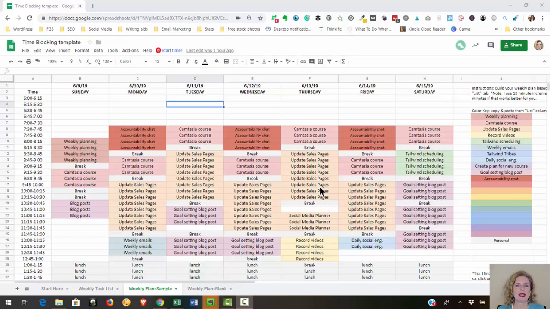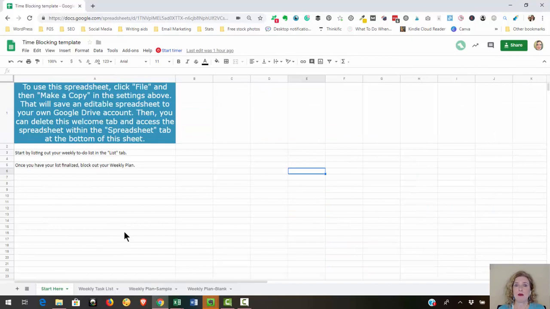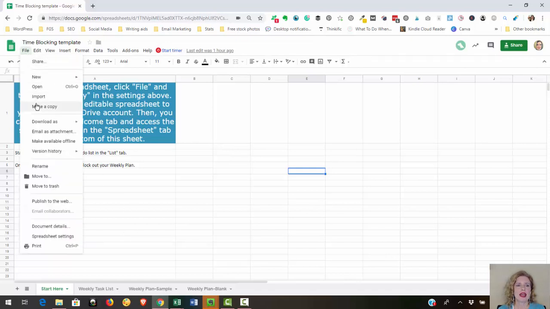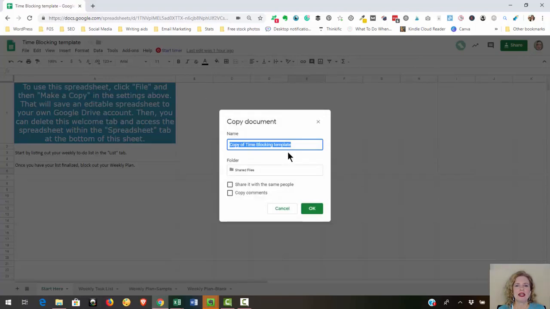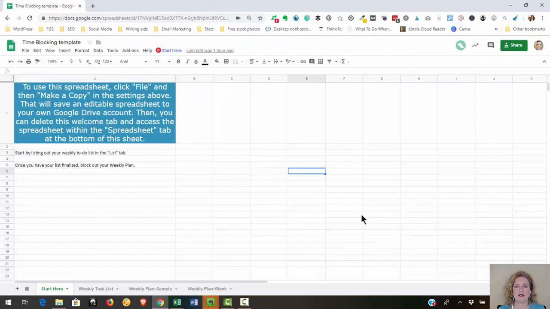This is the time blocking spreadsheet that I have up on my screen. You're going to want to start at the Start Here tab after you download your copy and make a copy for yourself to use. So to do that, click on File and make a copy, and then you'll save it with whatever name you want to and click OK, and that will save a copy for you in your own Google Drive so that you have your own copy to use and you're not using the same version that everybody else has. So once you do that, you can delete this Start Here tab if you want to, and in order to delete that, just right click on it and then you'll choose Delete.